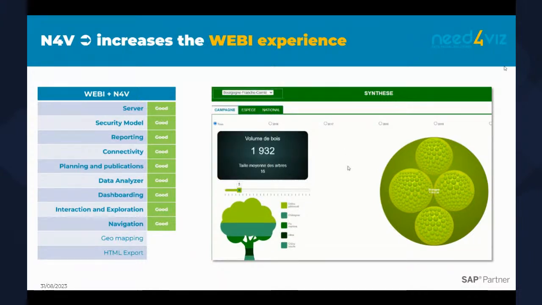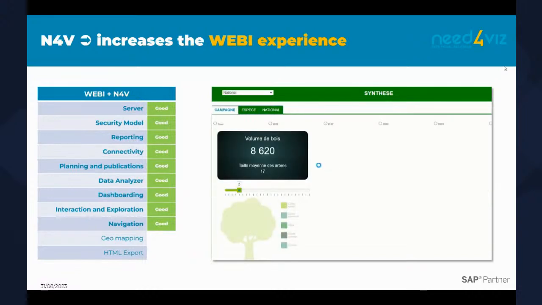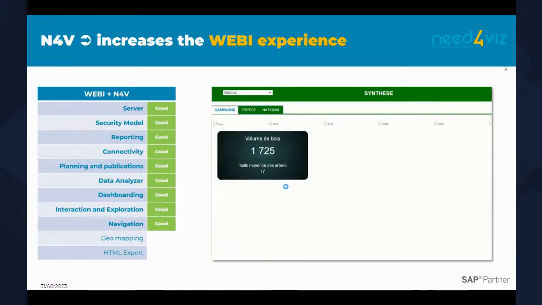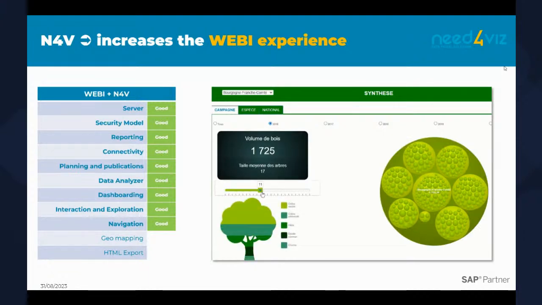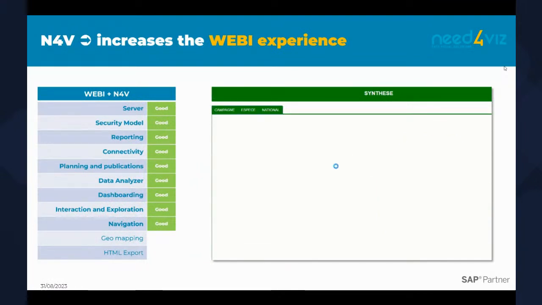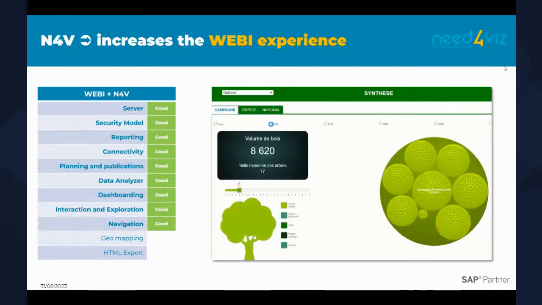Very easy to use through different navigations. Just go from different data sets to data sets with just a simple click of a button, that before would probably have caused you to go in between different reports. This is just going to create a lot of fluidity when you're presenting your reports through N4V for Webi. We're going to help you make your reports come alive through these very useful and interactive components, as you can see here.